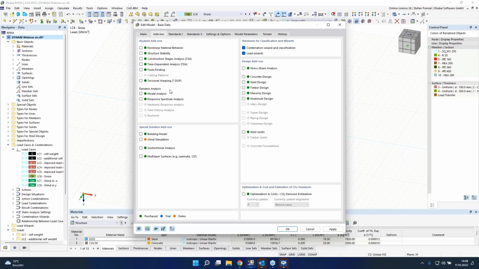And here we have the dynamic analysis part. You see that we now have modal analysis and response spectrum analysis for RFEM 6, and you see here some grayed out add-ons. These add-ons will come in the future; they are not finished yet, and therefore we just grayed them out. So that's just for you to know what will come in the future. Our first step should be that we want to do a modal analysis.